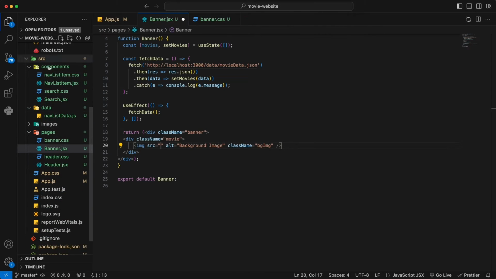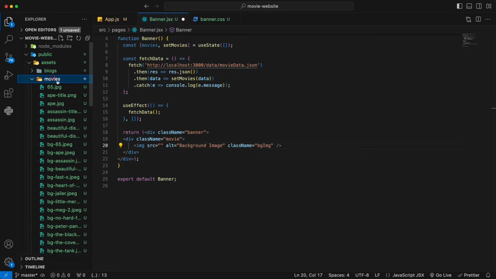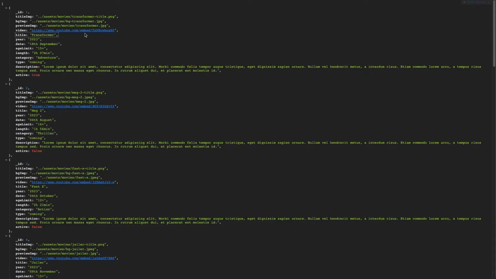And here we put our assets folder in the public folder. Inside the assets folder, we have our movie images and the blog images. That's for another section, so let's just focus on this one for now. Our background image should be using one of these. For each movie, there are 3 images. If you look at the API routes, we have 3 image URLs. One is the title image, which is the movie's icon or logo. The other one is the background image for that movie. And the third one is the preview image for that movie. So we've got 3 images for each movie.